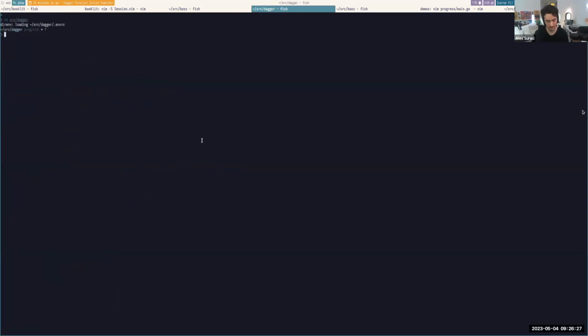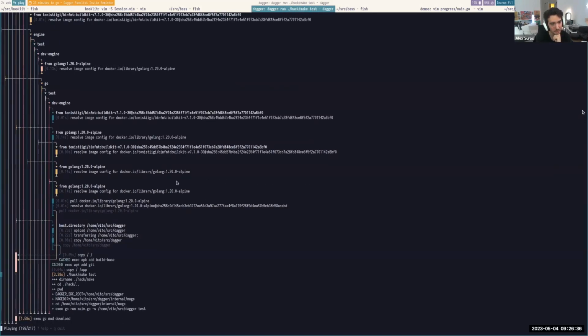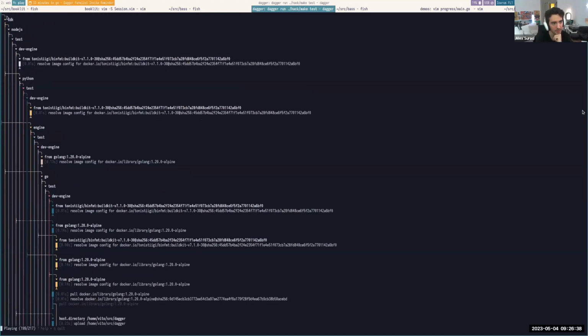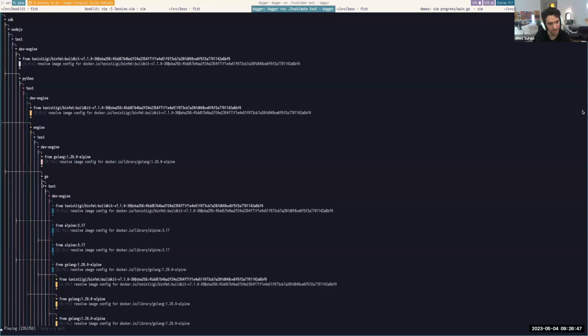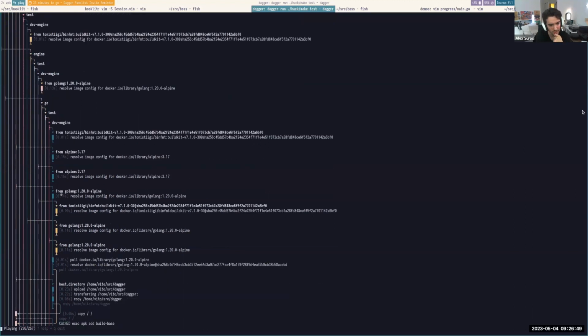And I guess for my final trick, I'll try to run Dagger's own tests using this. And it gets pretty crazy. So this is running basically all of our tests. So our Node SDK tests, Python SDK tests, the engine tests, Go tests. I think that's probably Go SDK tests, Dev Engine.